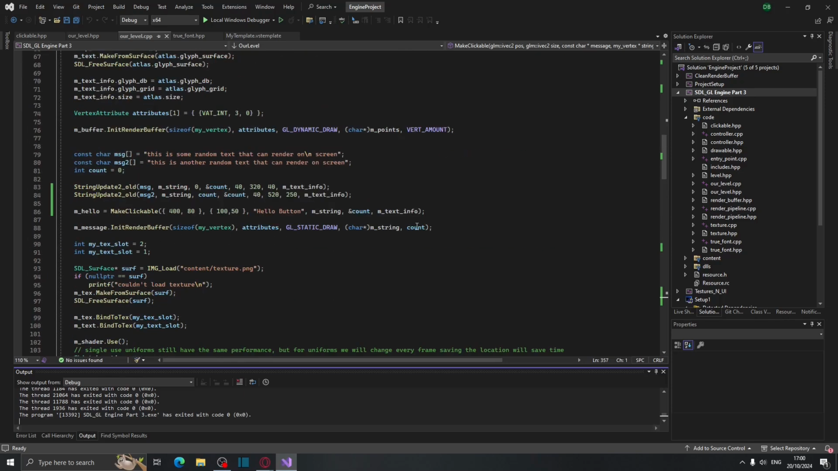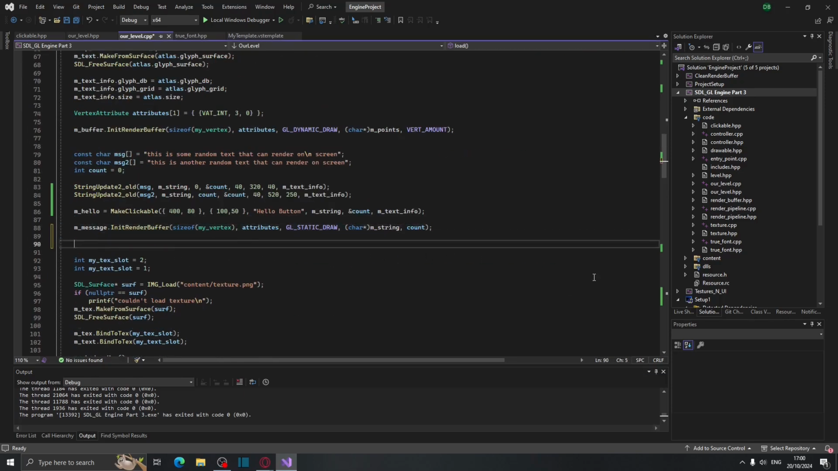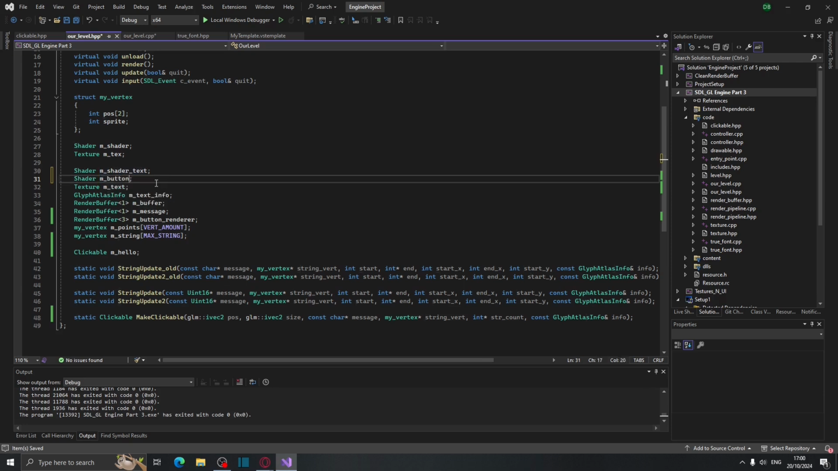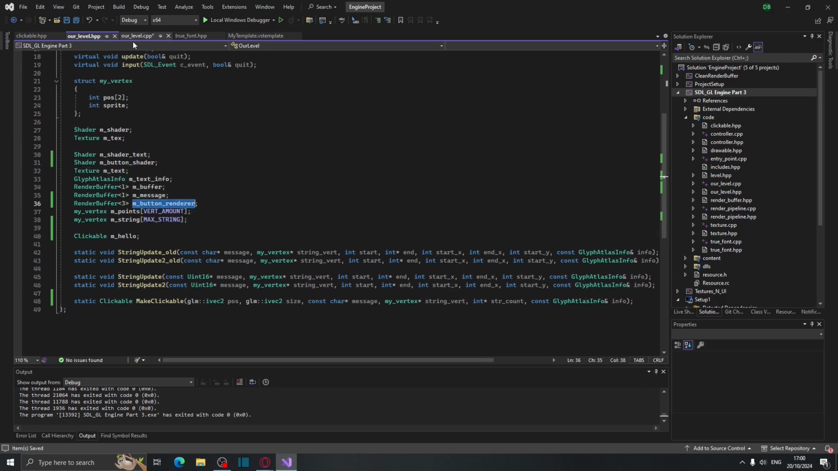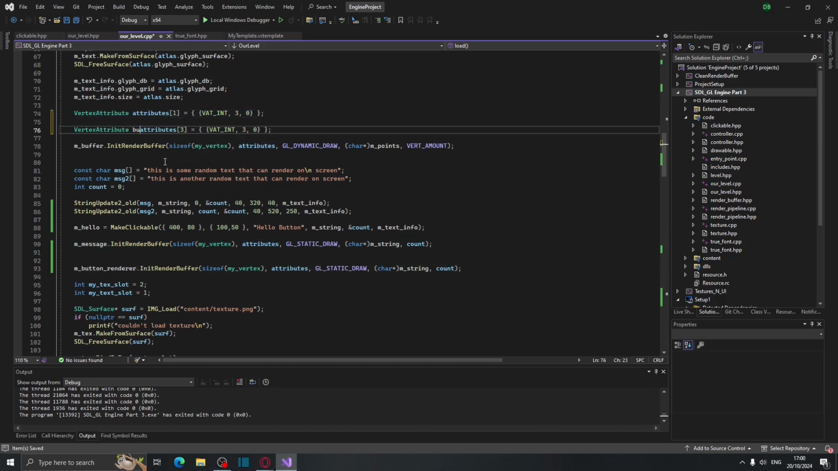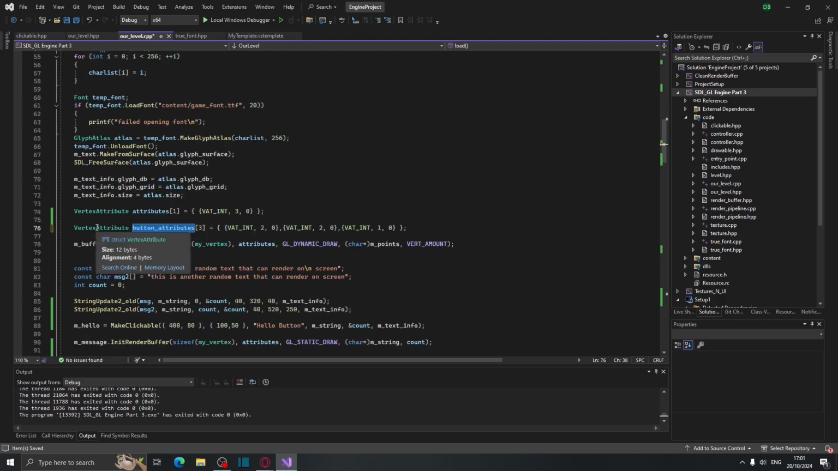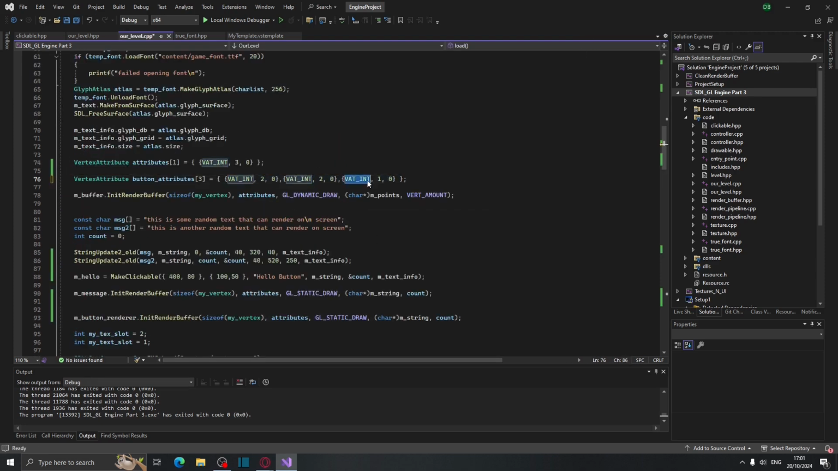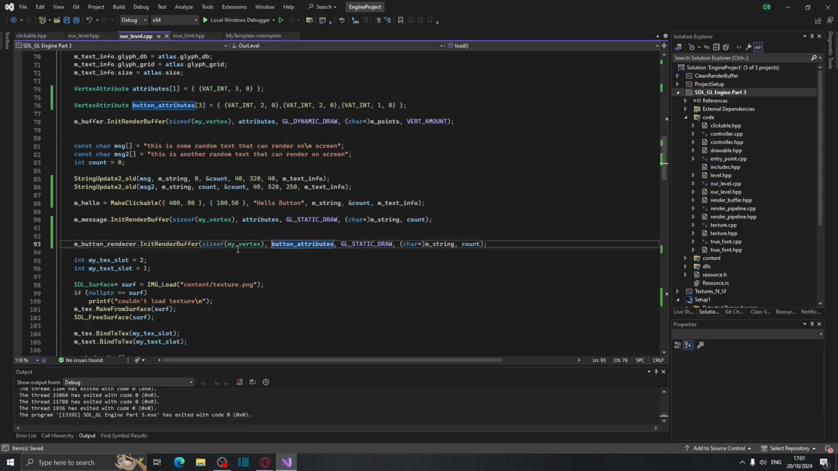So let's add a new render buffer 3 button renderer and a new shader button shader, and then attributes 3 button attributes 3. So it's going to be, this is the offset after, if I remember correctly. Yeah, so there is no padding after, and it's just 2 ivec and 1 int. Button size of clickable static draw reference to hello with count 1.